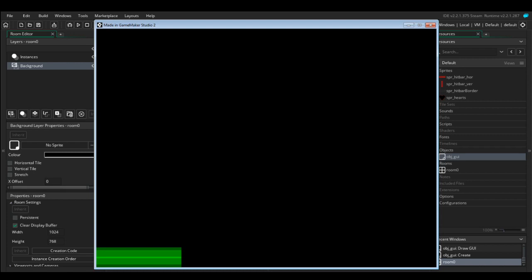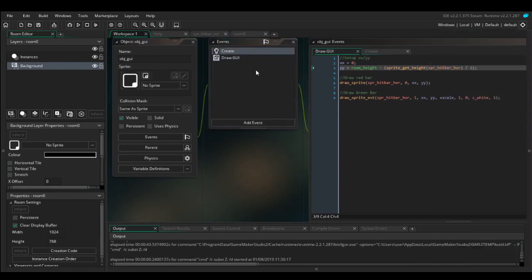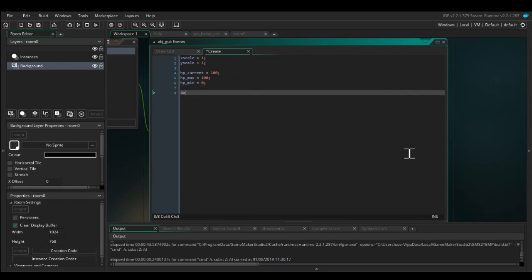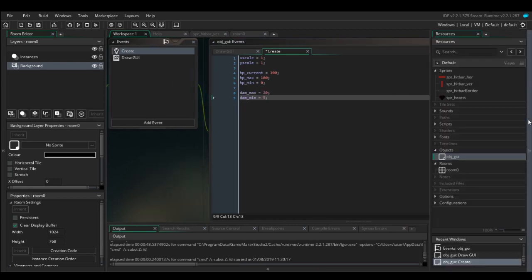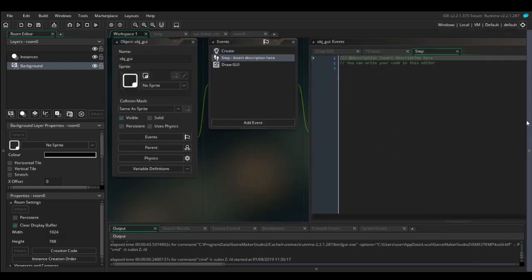Now we're going to actually make it reduce. We'll have something say every time we press the space bar, we take a random amount of damage. Let's just set up some more variables first. We'll say damage max equals 20, damage min equals 5. And we want to make a step event now for this object.